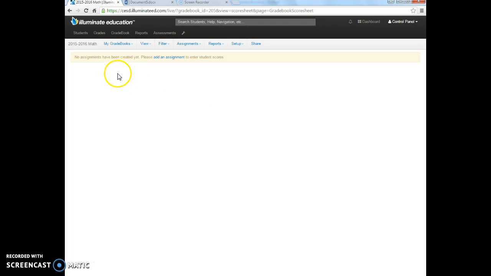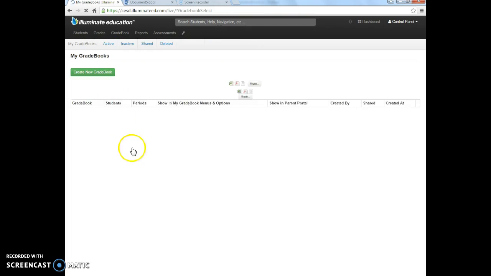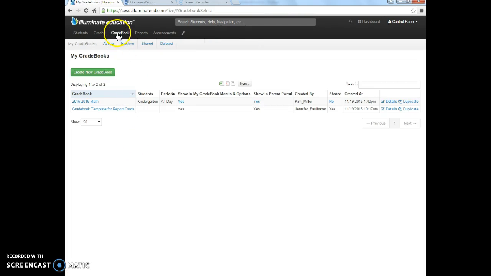Now, where can I find this gradebook later on? I can either click here on my gradebooks and it'll be in my gradebook list. I can also find my gradebook list from the Gradebook tab and click on My Gradebooks. If I want to come back and add anything to it, I just click on the name of the gradebook.